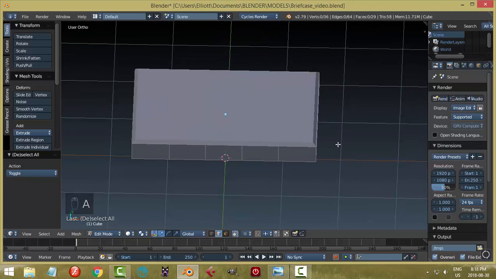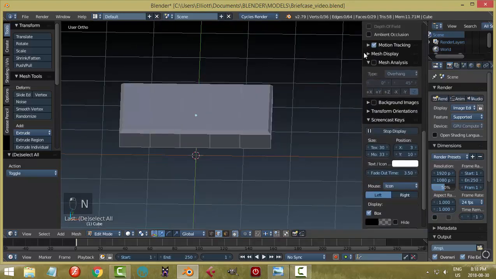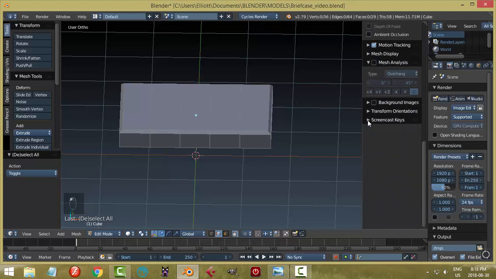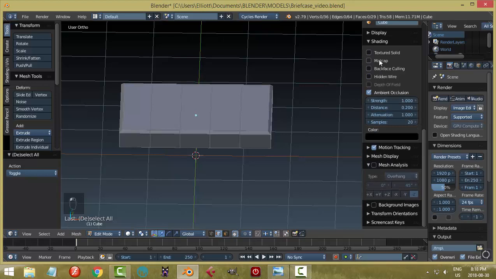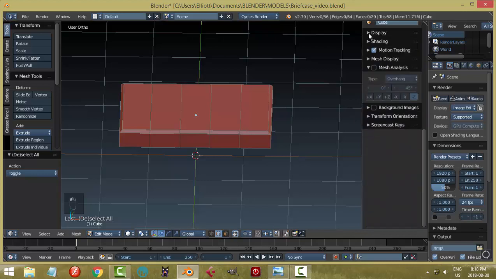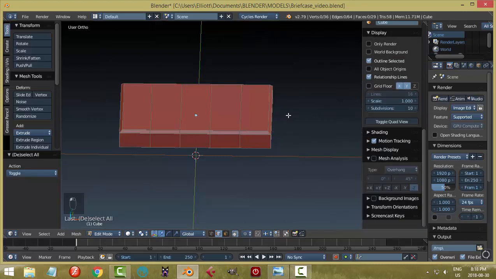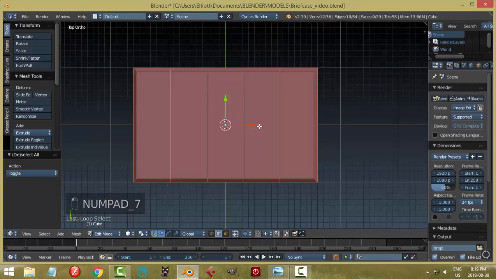Now I think I'm going to switch. I'm going to hit N to open up the side panel, and I'm going to come down to shading, and I'm going to put on ambient occlusion and matcap, and I'm going to switch to that one. I almost always use it. It's just good for modeling. I'm going to close that, and I'm also going to open display and close the grid floor, and close that.